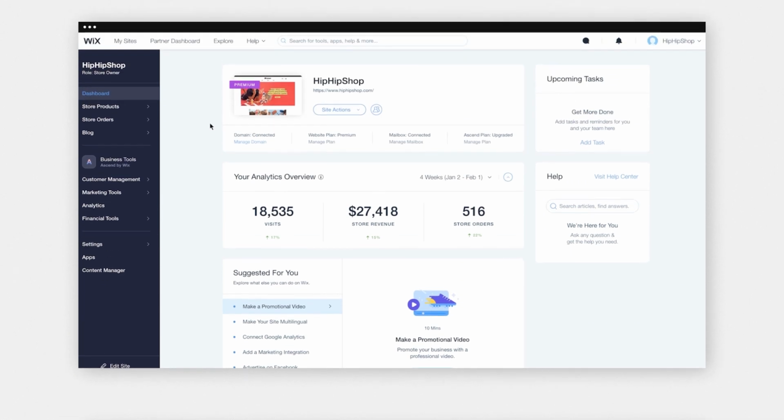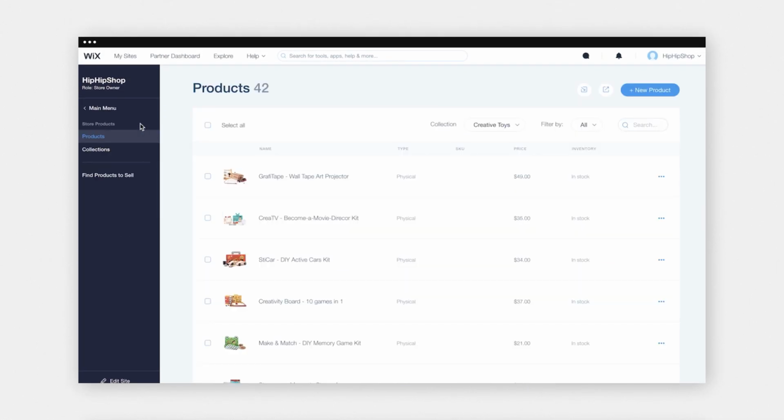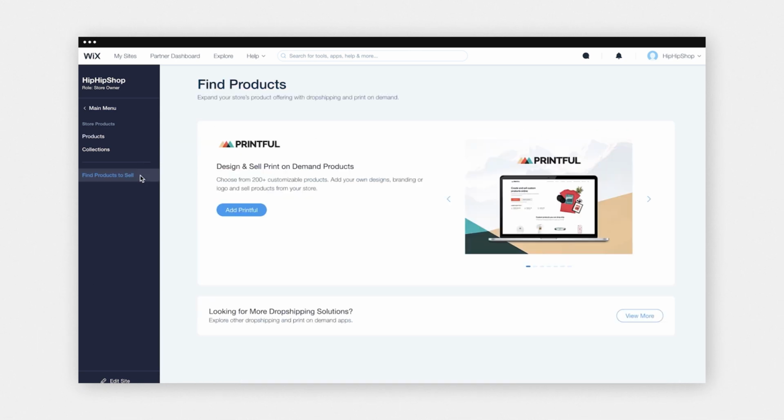So let me show you how you can add Printful or Printify to your Wix online store. From the Wix dashboard, you're going to click Store Products, and under the Store Products menu, you're going to click Find Products to Sell. And then you'll see Printful right there, and then you'll click Open App and just start going through the flow to add Printful to your site.